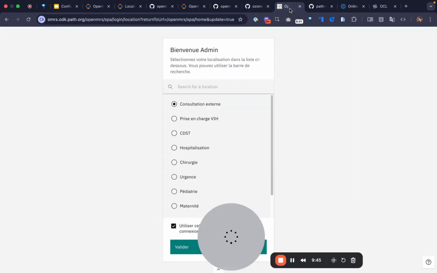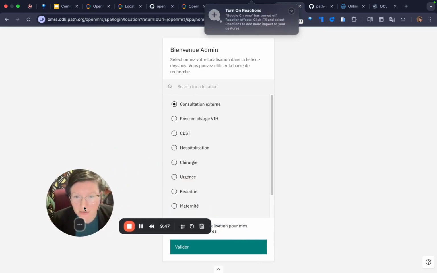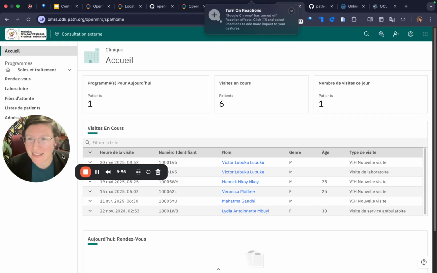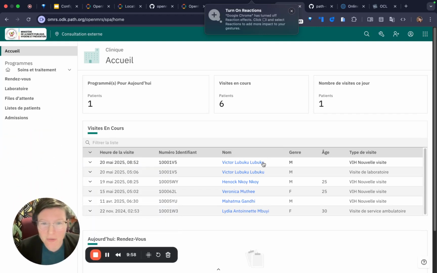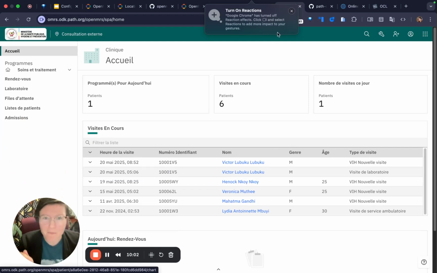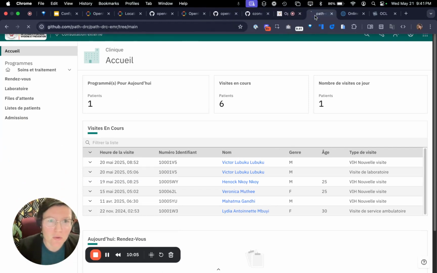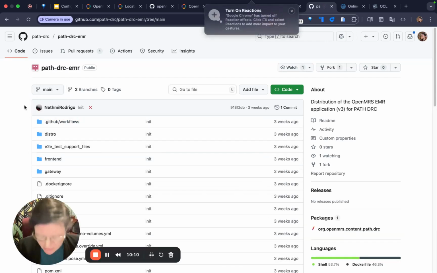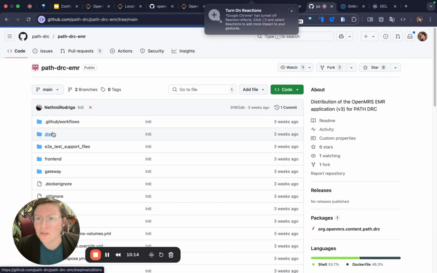And last but not least, let's look at the locations example. Here in the DRC distribution, you can see I'm selecting a location. Let's go ahead in there. And now if we wanted to see where that list of locations came from, let's look at that code here. This is the code for PATH DRC's instance of OpenMRS. So here, let's go to the distro.